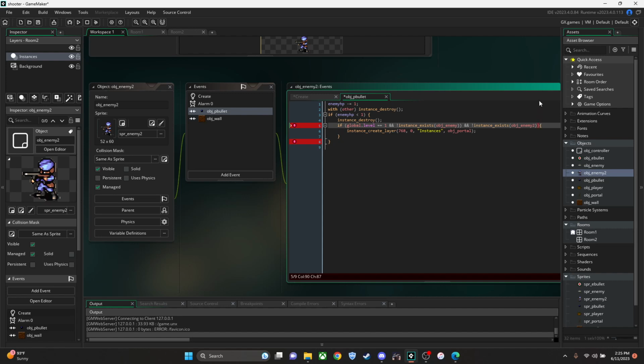We do have some errors here. Oh, this one right here. That should be it. Okay. Make sure you delete that extra parentheses there. Okay, we're not done yet though. We're gonna say if level 2 as well.